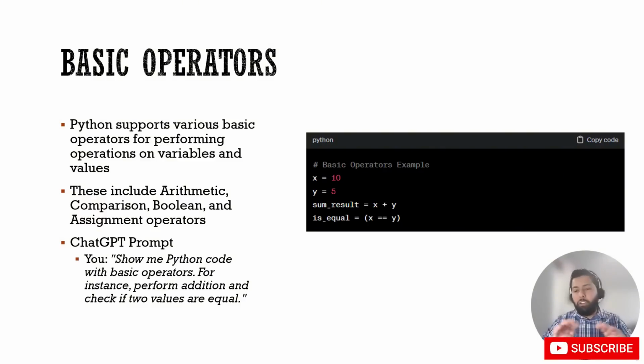That's a basic arithmetic operation. Again, this is just an introduction, an overview. We're going to get into all of these in much more detail with AI guidance, but just to give you the idea, okay? So X plus Y is equal to sum_result, and then here we're doing a comparison. Here we're doing an arithmetic operation, and then here we're doing a comparison operation, is_equal, checking: is X equal to Y?